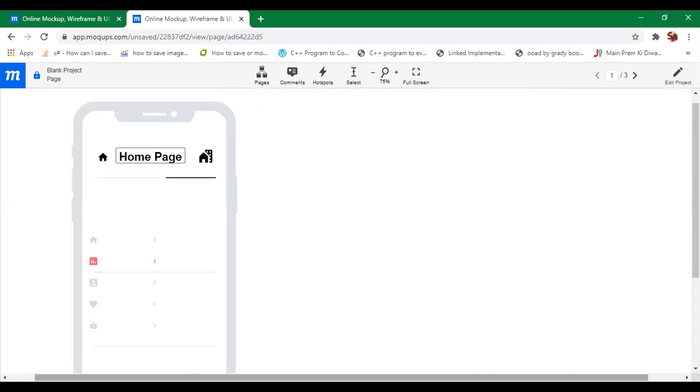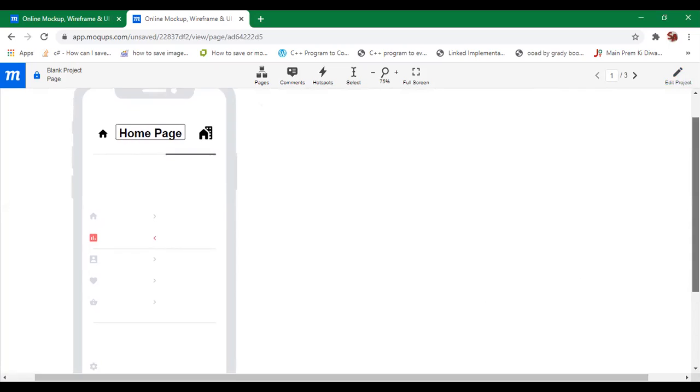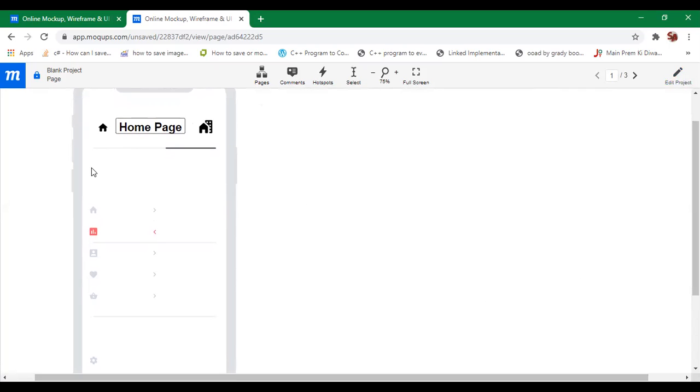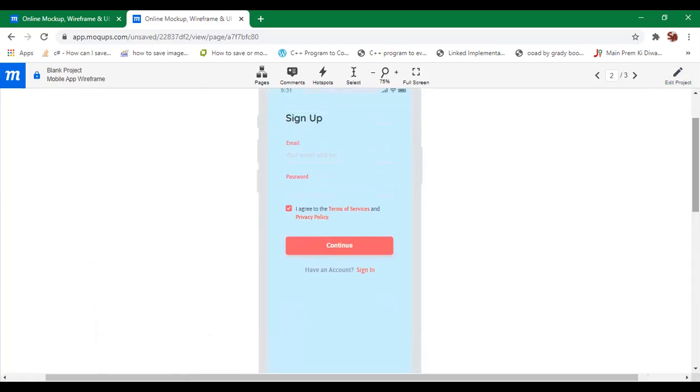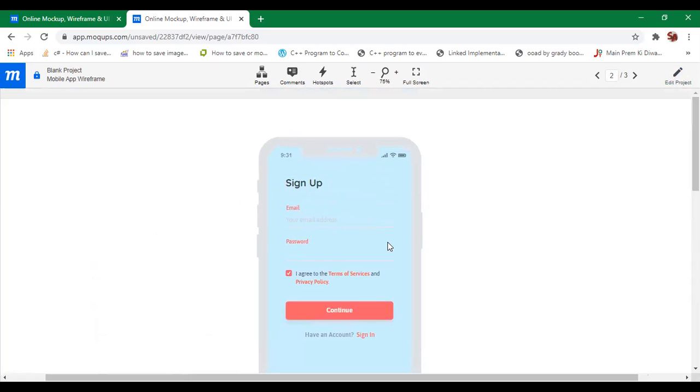When I click on this, I am on the home page, and I have added some icons here to check whether they are working properly or not. So up till now, all the links which I added here are working properly. This was my example. I have done this to check whether the prototype links are working properly or not.